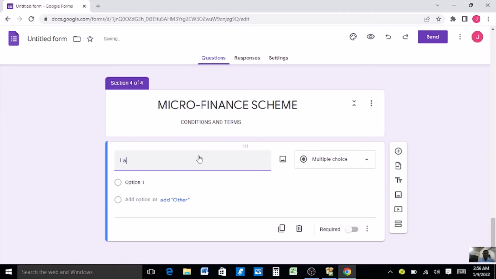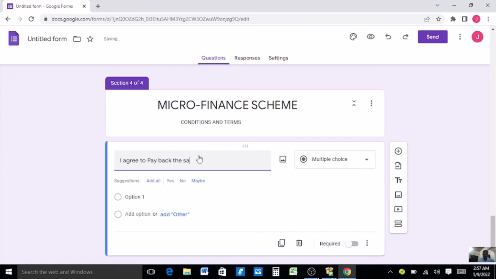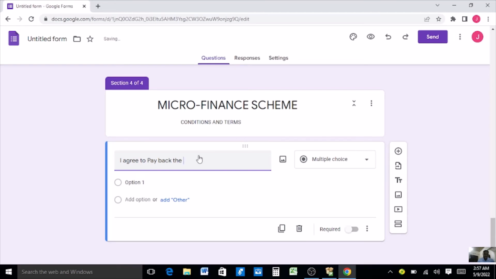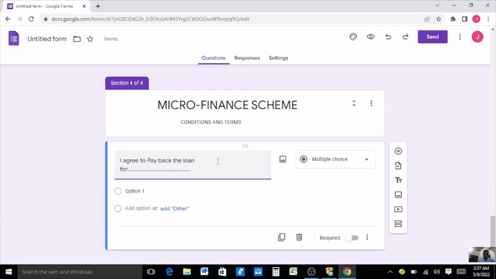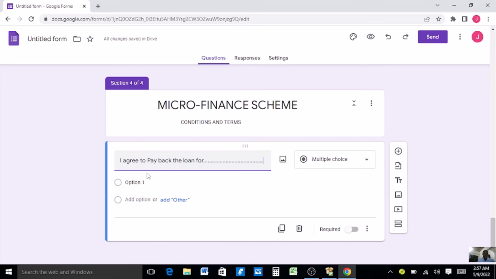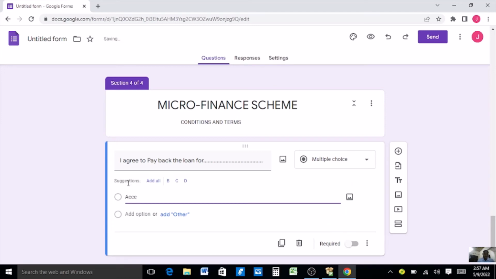Say, I agree to pay back the loan for. Just include your terms and conditions here. You can just put a dash. Then after you've done that, we are going to include an option that says accept, because after you've included your terms and conditions, the person needs to accept or decline.